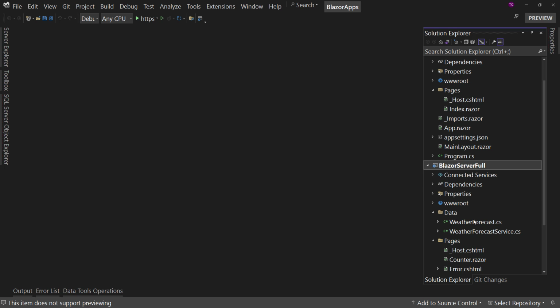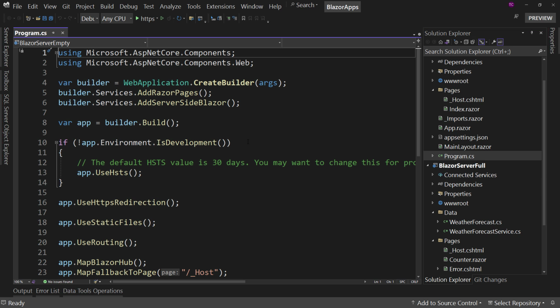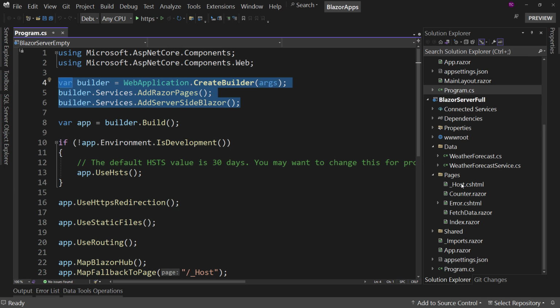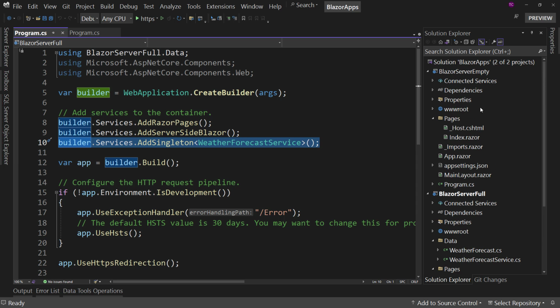That's because the weather forecast, all that stuff is gone. So when it comes to our program.cs, you also won't see any type of services around that weather forecast. So if you go down here to the full, we'll see that we have the weather forecast service here. All the stuff in there was to kind of show you how Blazor worked and kind of gave you a starting point to look at. All that's gone with the empty template.